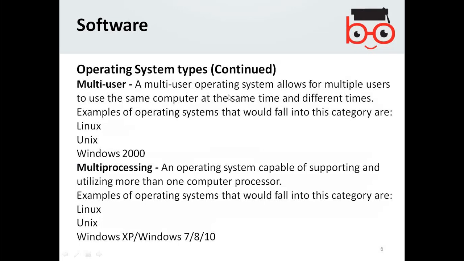So, more definitions or more characteristics of the operating system. One of them is multi-user. A multi-user operating system allows for multiple users to use these.